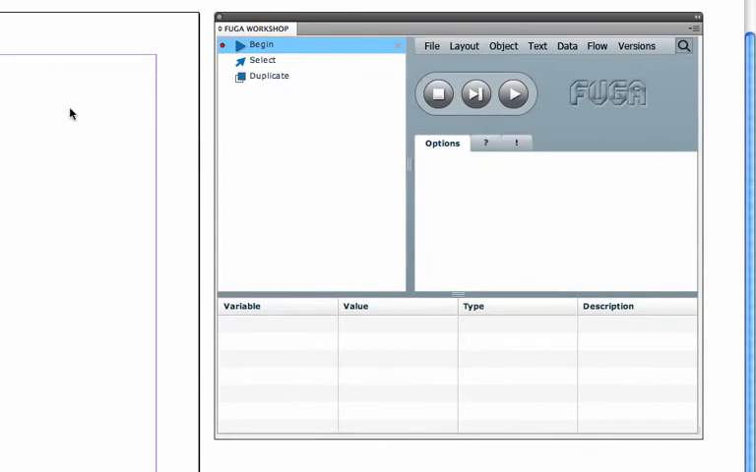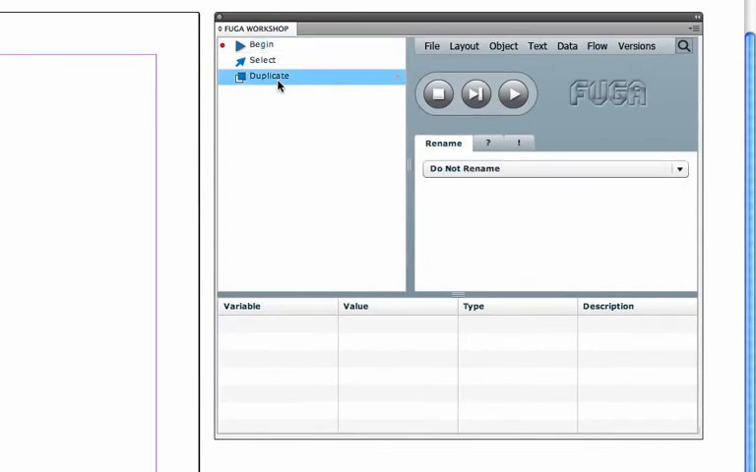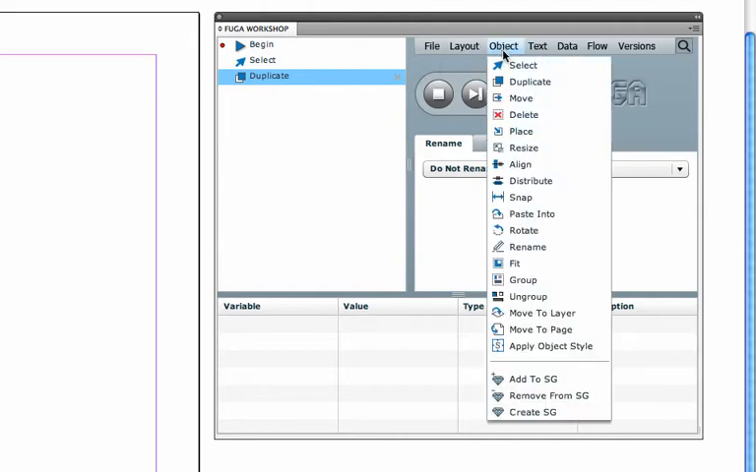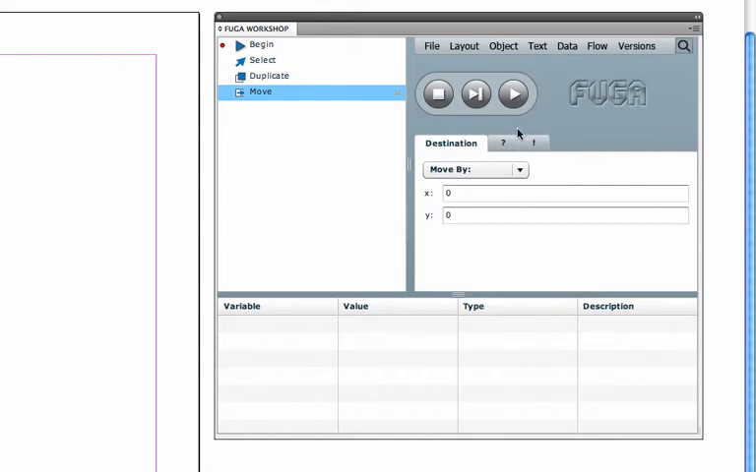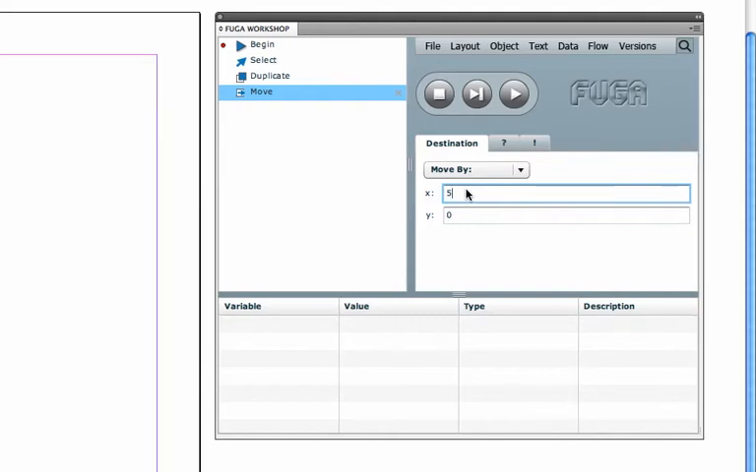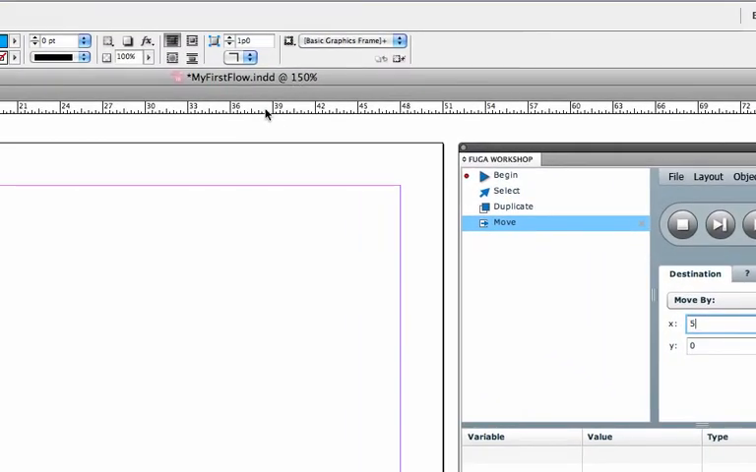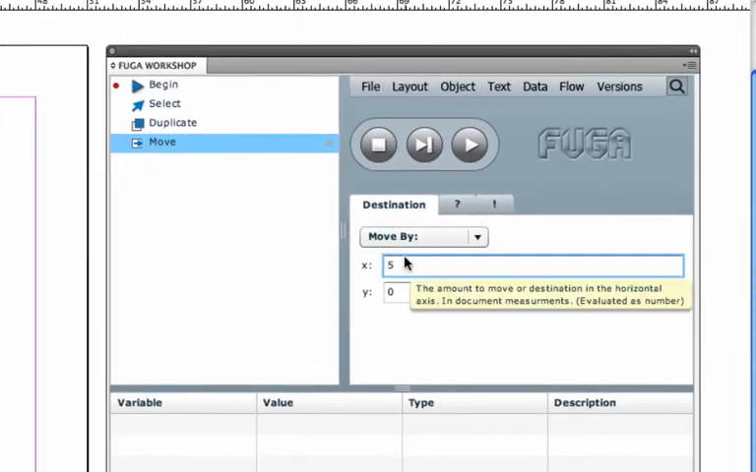I'll go back to the flow and make sure that the duplicate action is highlighted in blue, since Fuga puts new actions in under the highlighted one. Now, I'll go to the Object Category menu and select the Move action and put 5 for the X value to move the star by 5 units. Fuga automatically uses the units from the document ruler, so I don't need to put those. My ruler is in picas, so it'll be moving 5 picas, but if your rulers are in different units, you might want to put something else here.